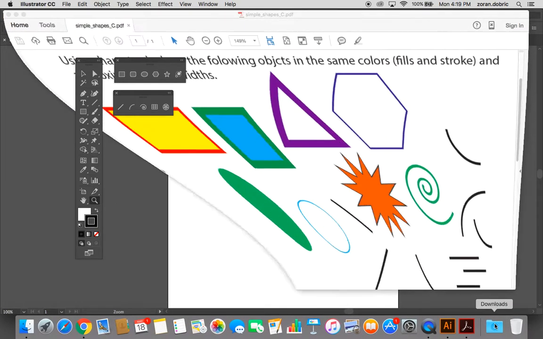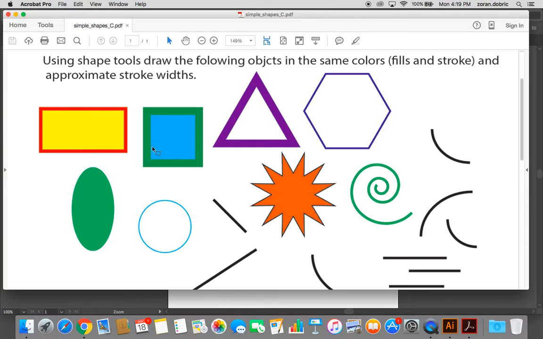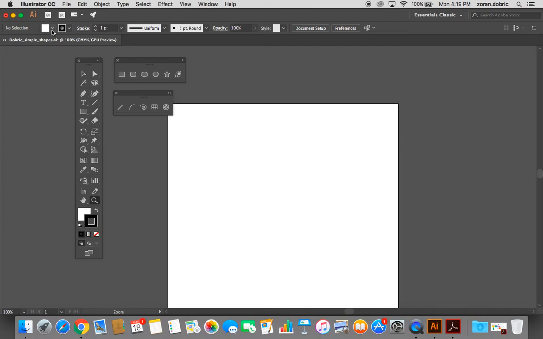So if you look at the handout, we first have the rectangles. So first I'm going to preset my color to yellow fill, and I'm going to use a red stroke, so you can preset it. And I'm going to choose a little bit thicker line. It doesn't have to be exactly as mine, it can be just approximate, but the color and the size and the shape should be as close as possible to the handout I gave you. So with the rectangle tool, I'm just going to click and drag, and here is my first shape done.